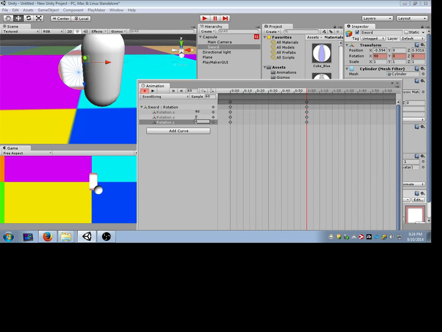What I can do is I can have it rotate maybe 90 degrees about the Y. So now as it plays, it does that. And maybe I kind of want to start slow and then go fast, right? So maybe I'll add another key here. Maybe this is actually animating a little too slow. So what I'll do here is I'll actually have it stall a little bit.